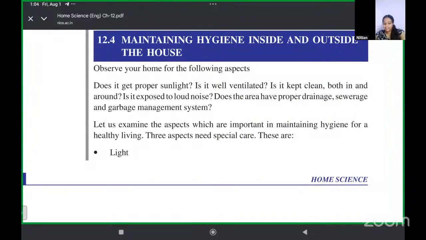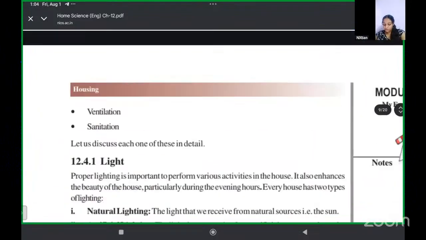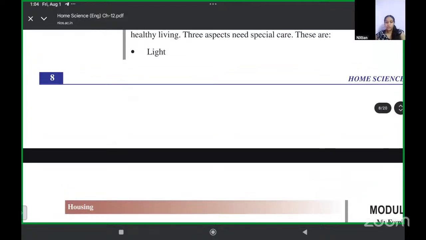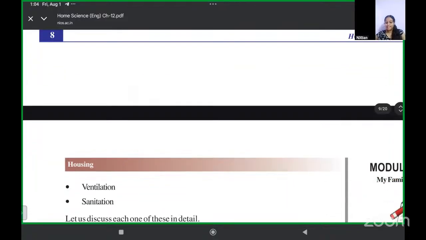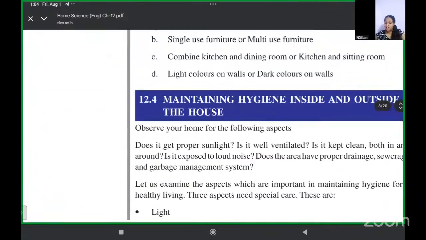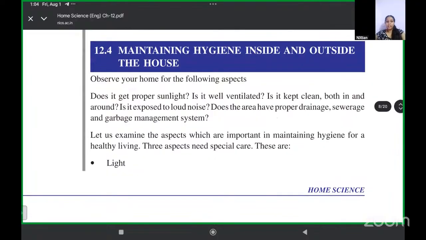Hygiene for healthy living. There are three main aspects that I mentioned that we are going to talk about in detail. One is light, then there is ventilation, and then sanitation. These are about maintaining the hygiene inside and around the house.